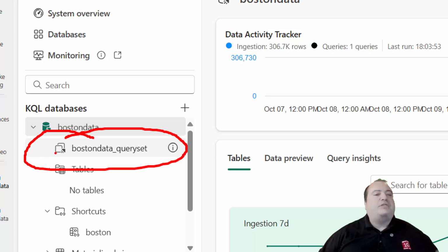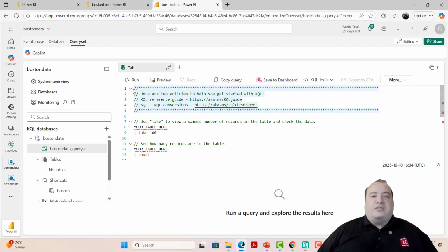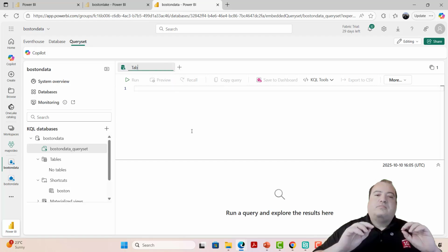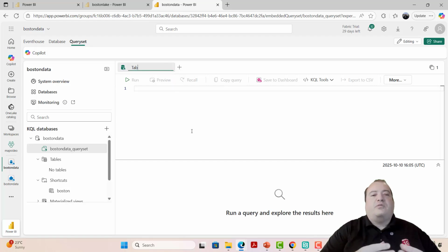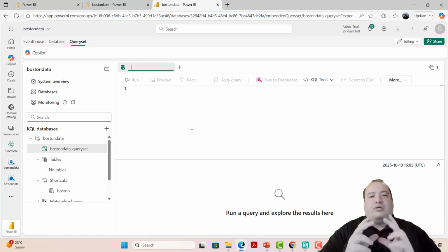The point is that only the query set linked to the eventhouse can be a source to the map. In this query set, first let me clean this first tab. I don't need these sample queries. I will rename the tab. Renaming the tab is very important because this name will be used as the name of a category in the map.